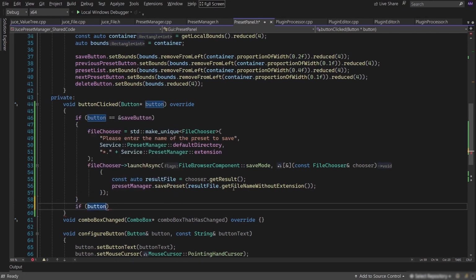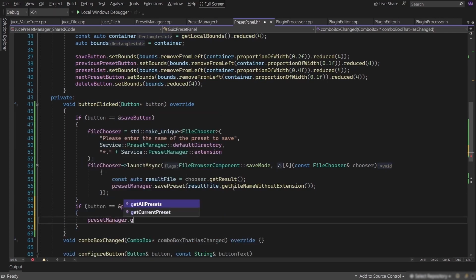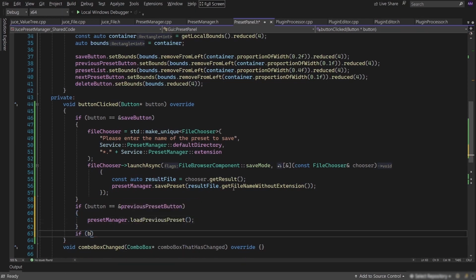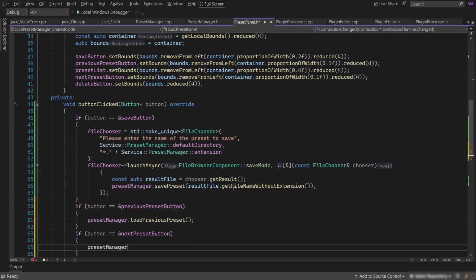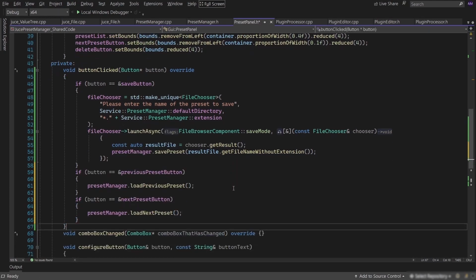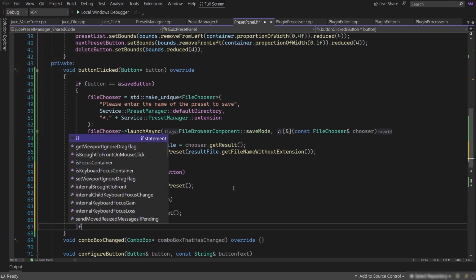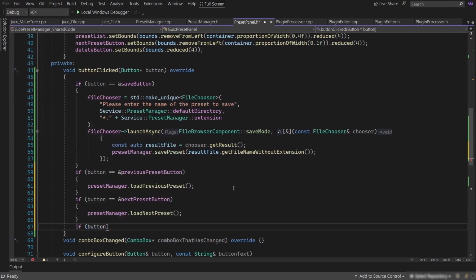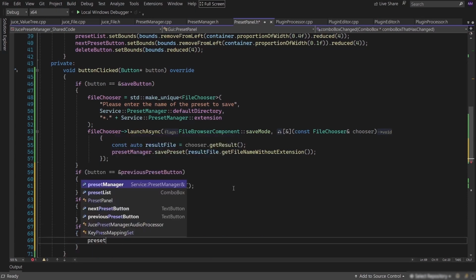Next, let's handle a few other button clicks here. So if the button that was clicked is equal to previous preset button, then we'll just say preset manager.load previous preset. If the button that was clicked is equal to the next preset button, we'll just call the load next preset on the preset manager instance. And finally, if the button that was clicked was delete button, then we'll just call the delete preset method on that particular preset.